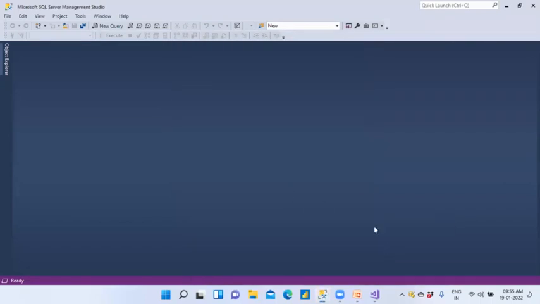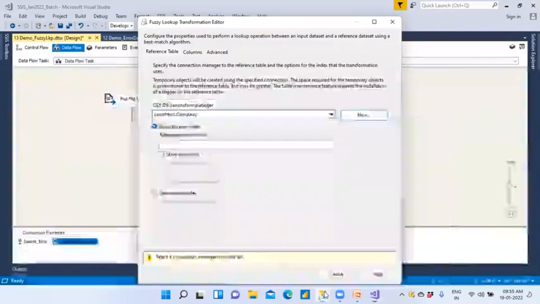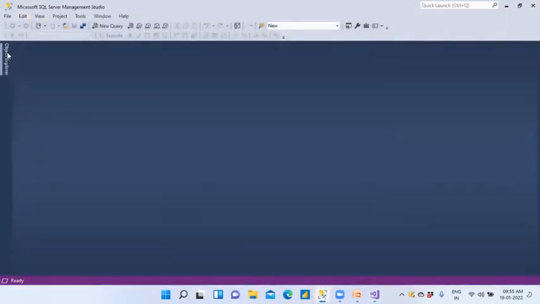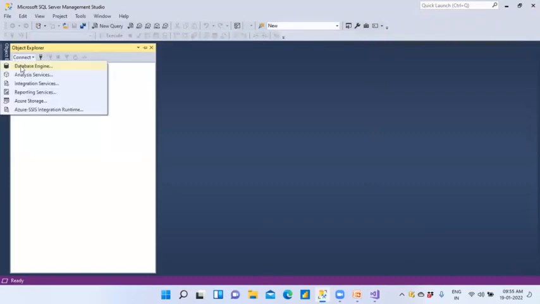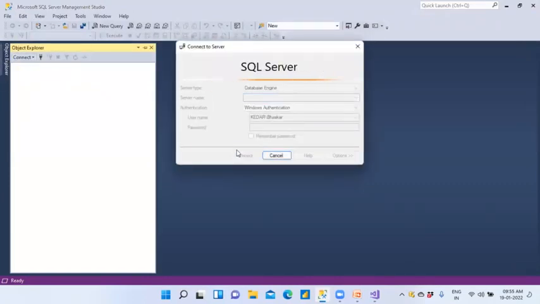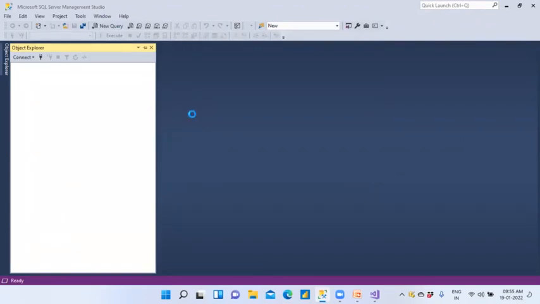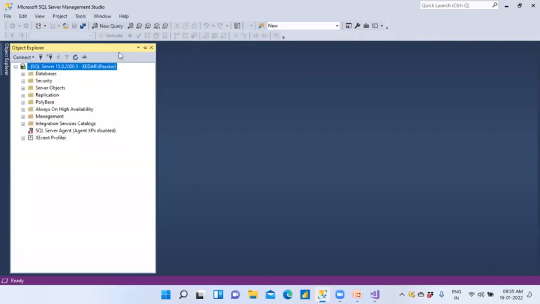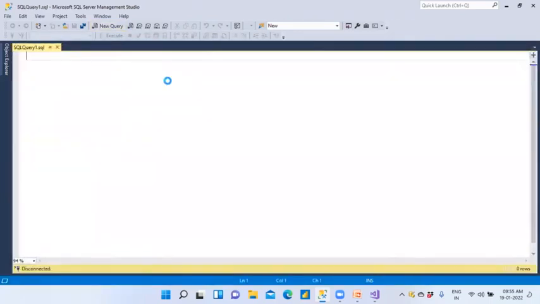Let me cancel everything. Now I wanted to connect, create one reference table. The reference table should have correct data, no misspelled data in the reference table, right? So the source will have misspelled data.